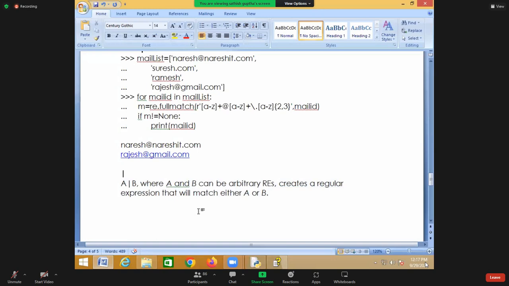Then how can you search for multiple patterns? Multiple means if the first pattern isn't found, then I want to search for the second pattern. Here we are searching for only one pattern, but I want to create two patterns. If the first pattern fails, then I want to search for the second pattern. How can you search for multiple patterns?